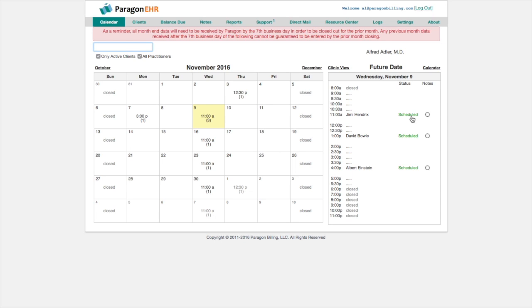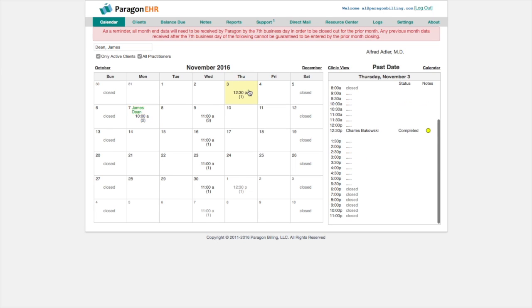If the status of an appointment is listed as scheduled, it means that appointment is yet to happen. When the status of an appointment comes up as OK?, it means that the appointment has passed but is yet to be completed. That's further identified by the yellow circle under Notes. We can see here on the 3rd that this appointment is completed, but the notes have yet to be completed.